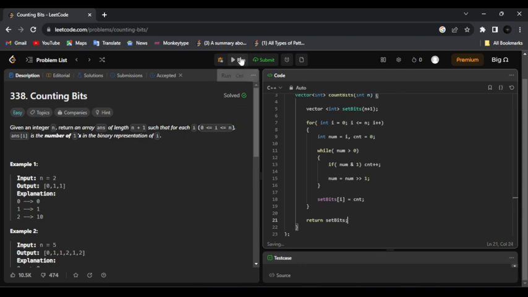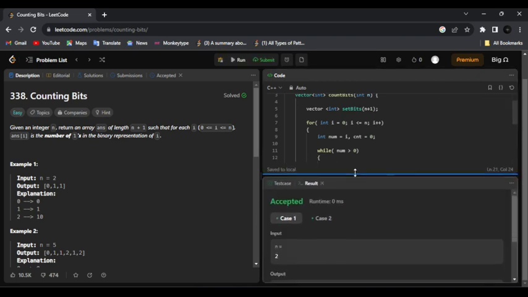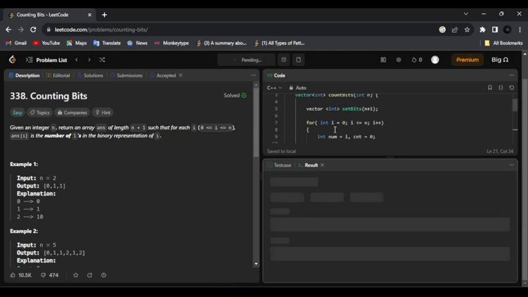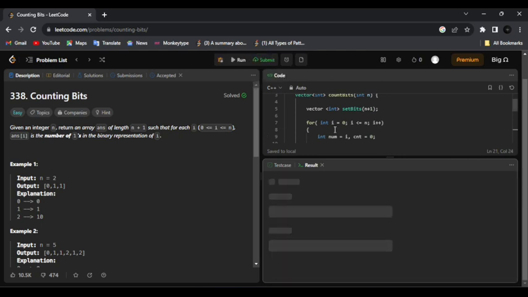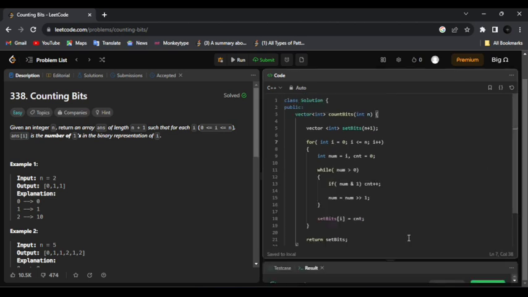Let's run this code. It is working fine. Let's submit this, and yes, it got accepted. Now let's analyze the time and space complexity of this approach. We are using two loops over here. This for loop will run n plus 1 times.